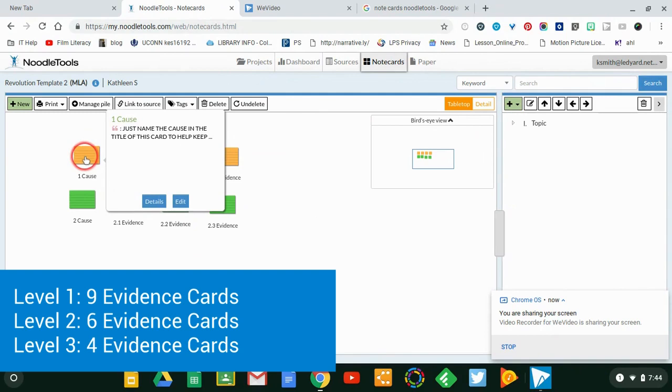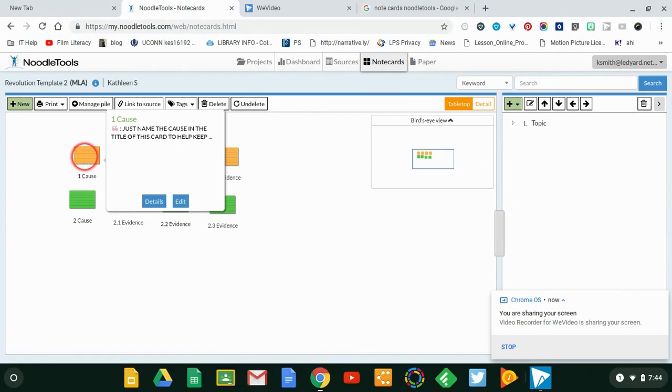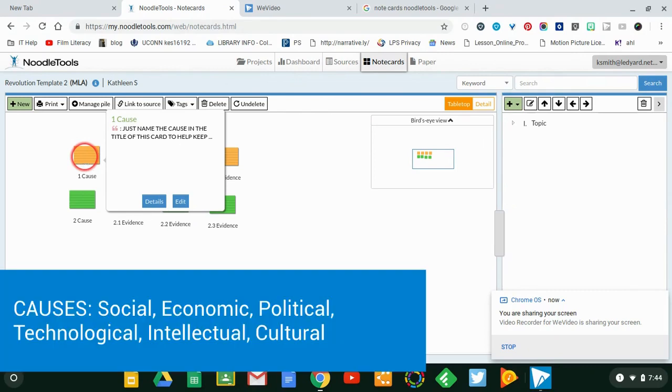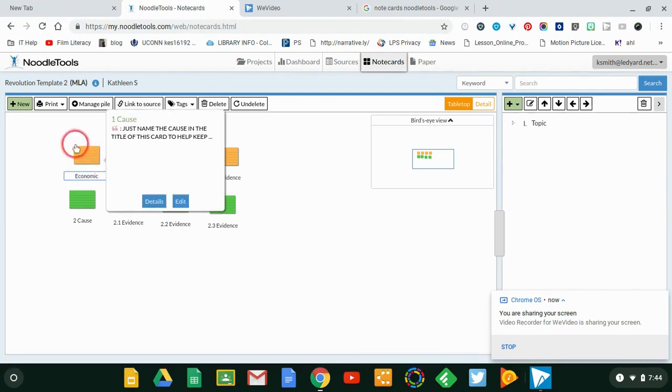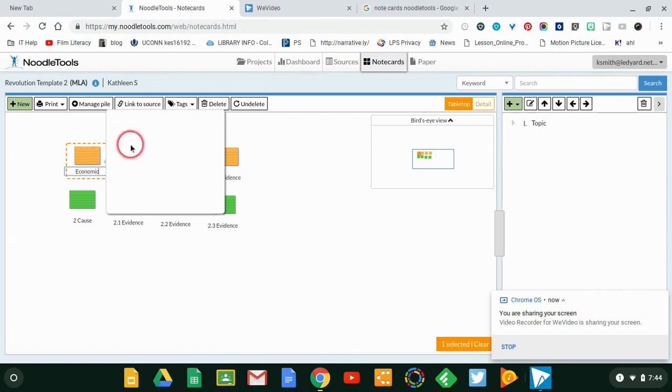So this first note card is just going to be the place where you name the cause, the category, if you will, that was on your prompt. So that's the economic, social, political, technological, cultural. That's what's going to go on here in the title. And you can just click right there. I can show you how you rename it right here. I know that the note card I'm going to be creating has to do with economics, so I'm going to rename it there. That's the only thing you're doing on that first note card. It's just there to help you keep track.